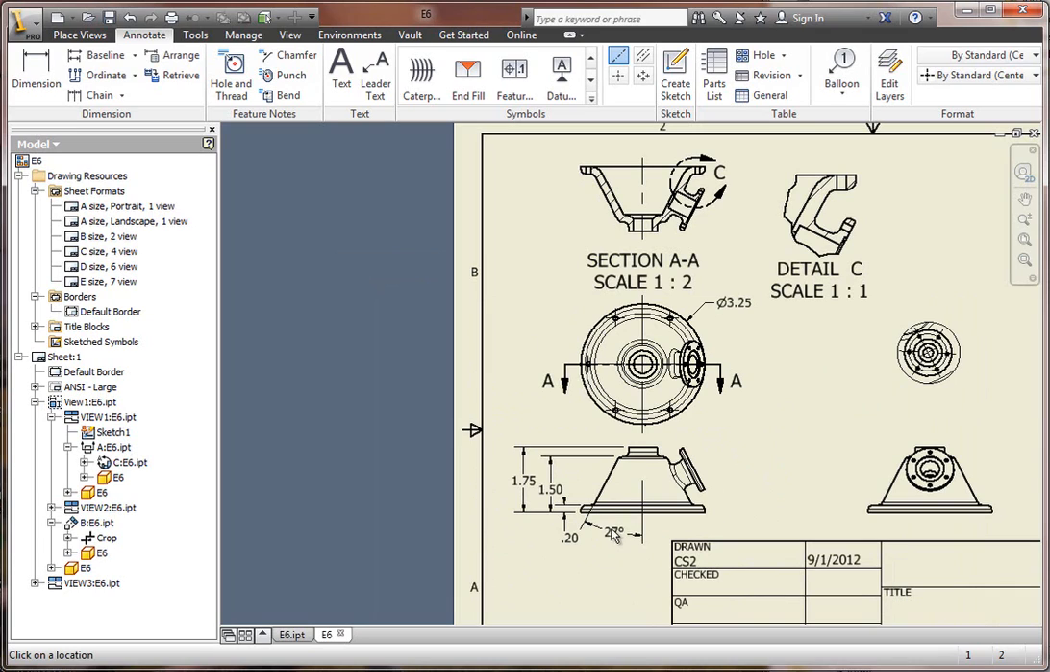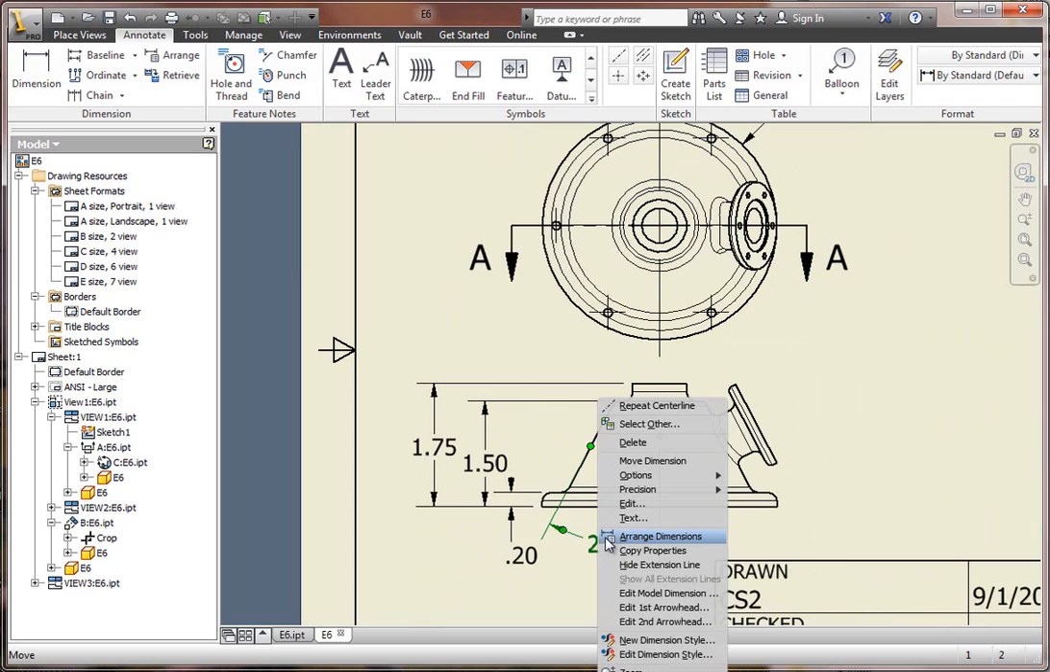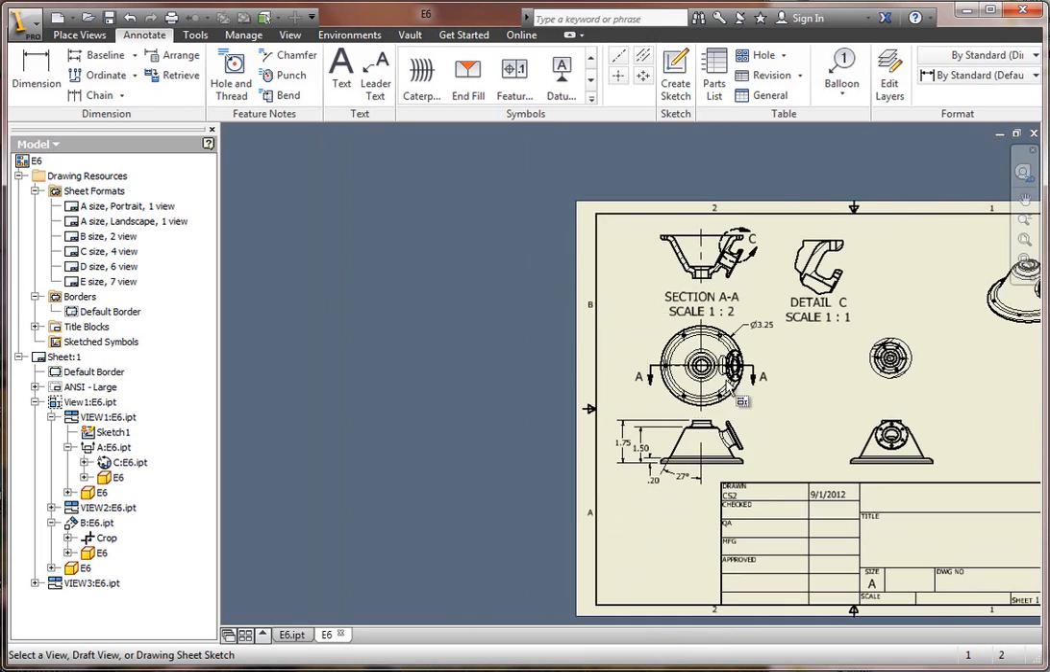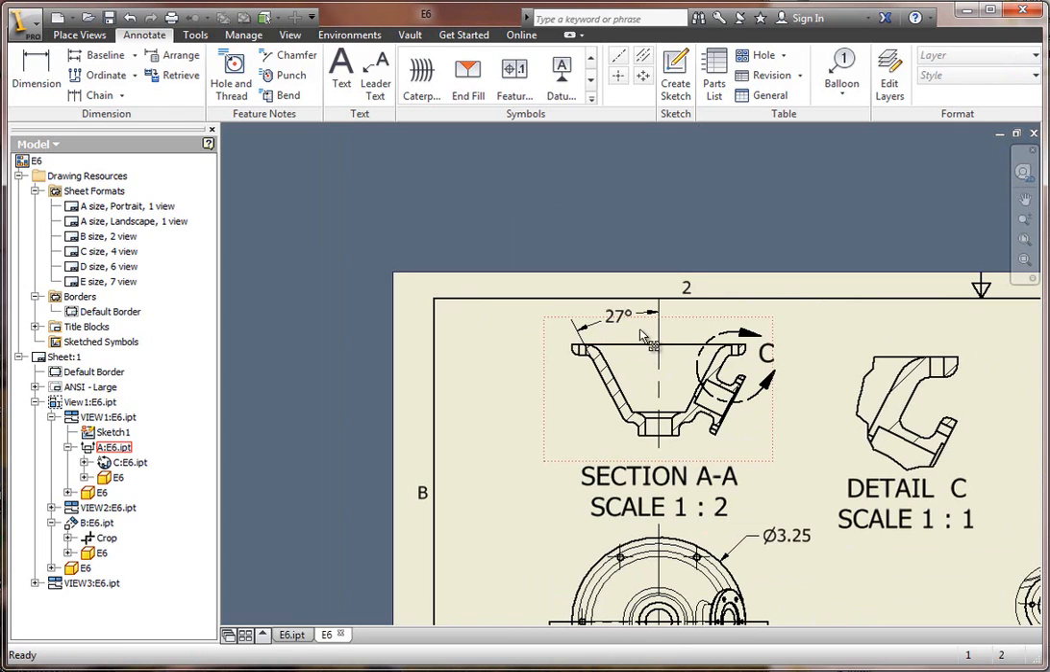Now we're going to grab this 27 degree dimension. Make sure you hit escape to make sure you're out of whatever tool you were in. Find the 27 degree dimension, right click on it, and you'll actually find move dimension. Click on move dimension, and then click on the view you want to drop it into. And it actually cuts it out of one view, puts it in the other.